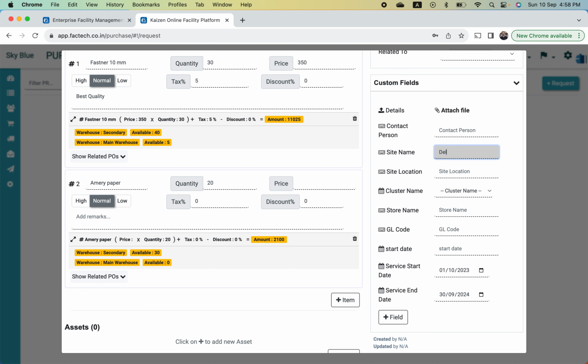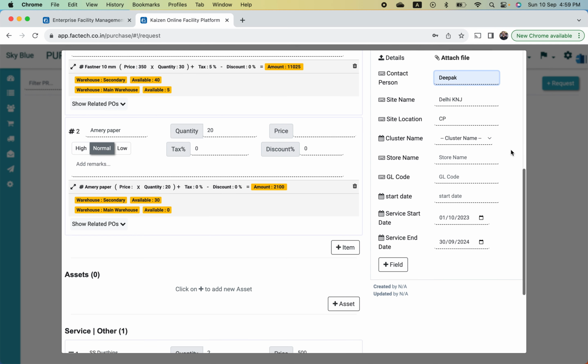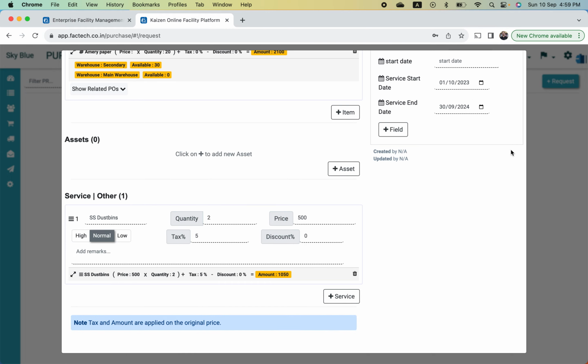Let's say I am filling it Delhi, TNJ. Okay, then site location is let's say CP. Okay, contact person I am adding my name Deepak. Okay, so these details I filled in, and I just make it save.